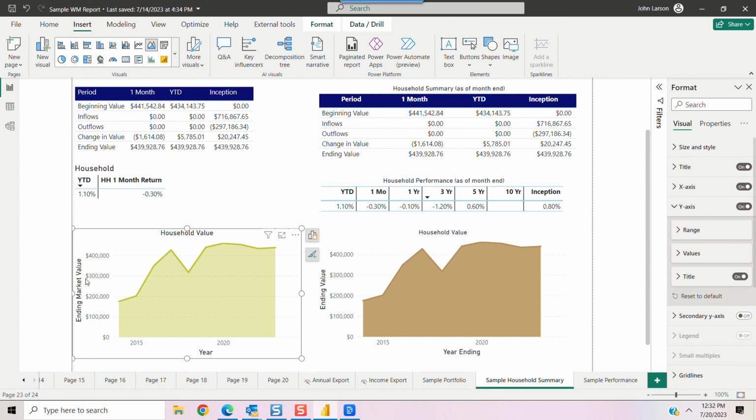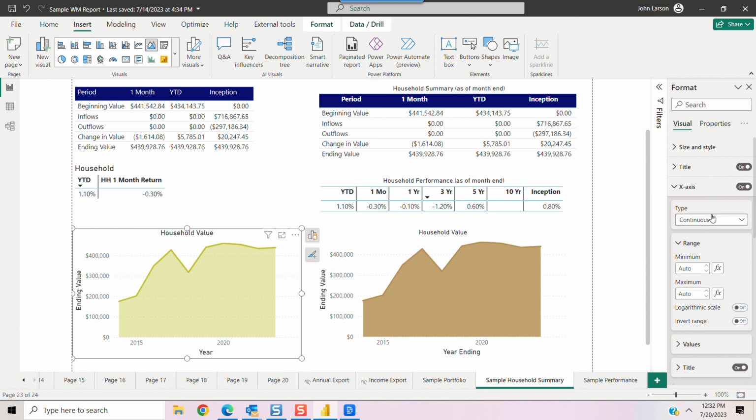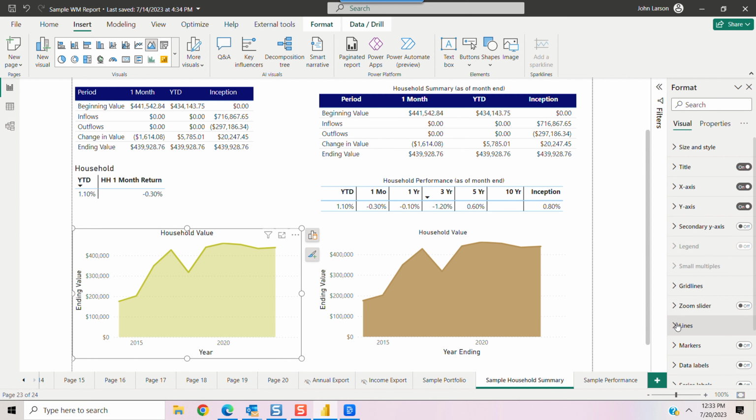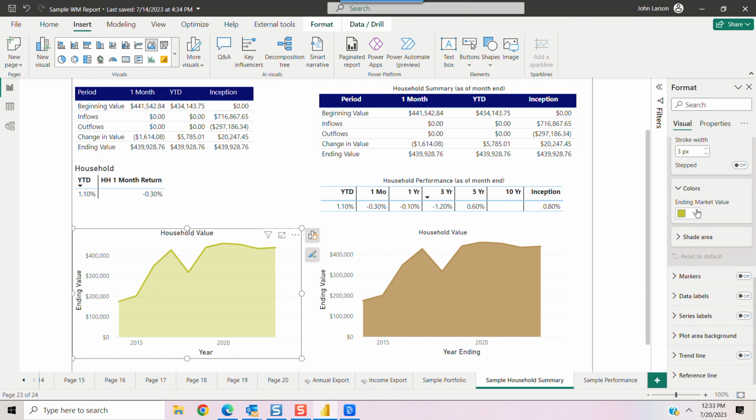I could change the title for the y-axis so it matches the actual report. I can just change this to ending value. And I could do the same for the x-axis and change this to year. I could also change the color by going to lines and then colors. I could then change the shading. So there's many other format options here available as well. So that covers how to create these additional charts in the table.